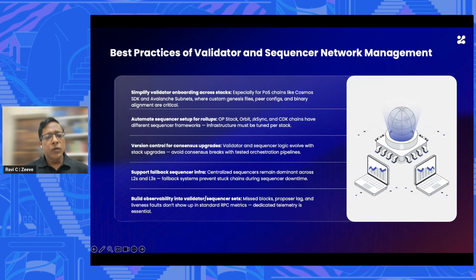Now, if you talk about the best practices of validator and sequencer, this is very important, because any chain is decentralized to the extent how their validators are performing. So you need to have a good number of validators, and at the same time, those validators must be active. They must be validating the chain properly with high uptime, and so on and so forth.